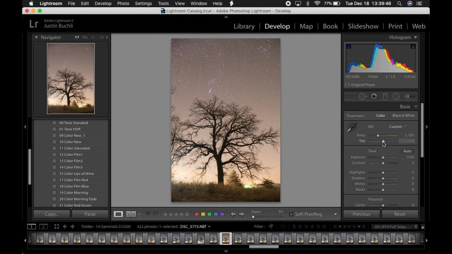It looks like it's a little magenta, so I'm going to drag that a little off to the greens, and drag the temperature a little to the blue side. And that looks a little bit better, right around there. And then I'll drag the highlights down a little bit and drag the whites up. What this does is it brings in a little contrast into the stars.